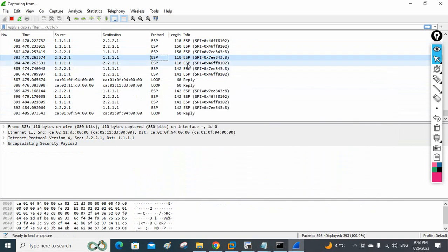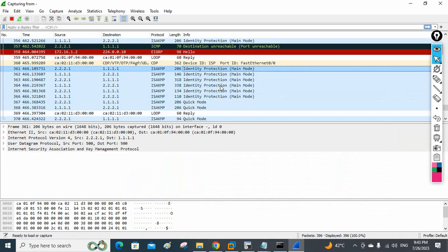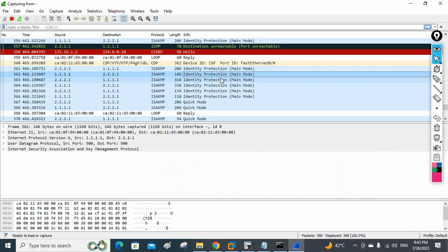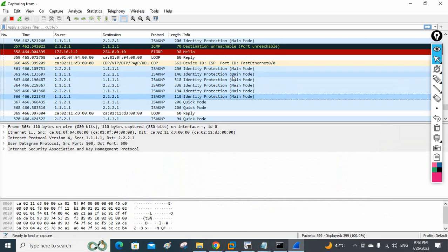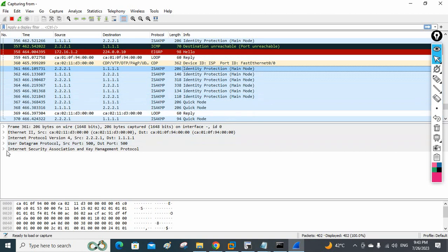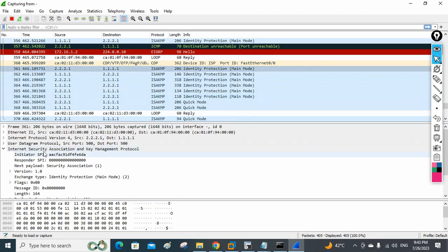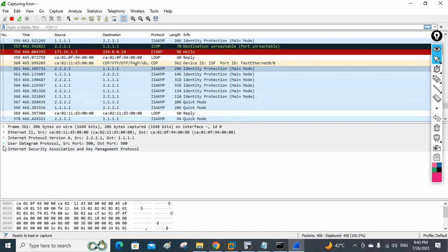If you see here in the Wireshark, you can see we have the main mode. We have 6 packets in the main mode, and in quick mode we will have 3 packets here. What they are going to exchange is the parameters they are using, all that information they are going to exchange in these first packets.